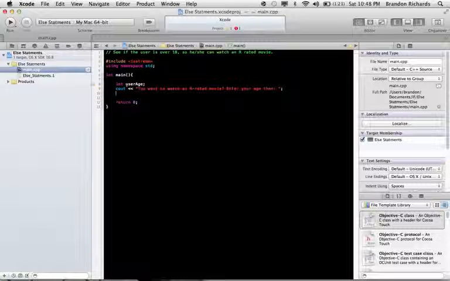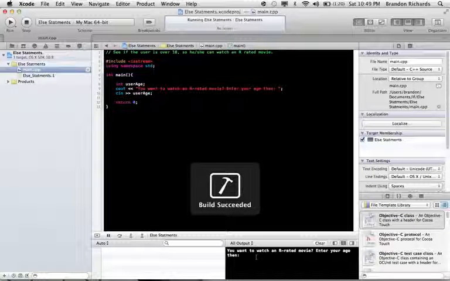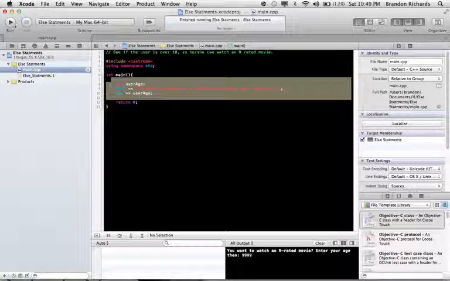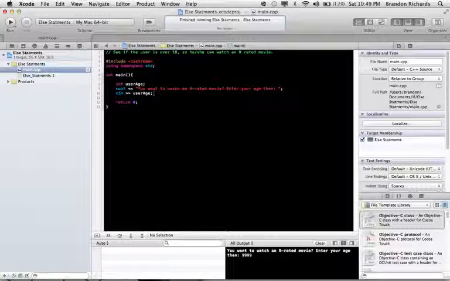So now we're going to have them cin that input and assign it to the variable user age. Now if we run the program right now, it says you want to watch an R-rated movie, enter your age then. So I can just type 9,999, and it doesn't do anything because this is all that we've created right now. So let's write more code.